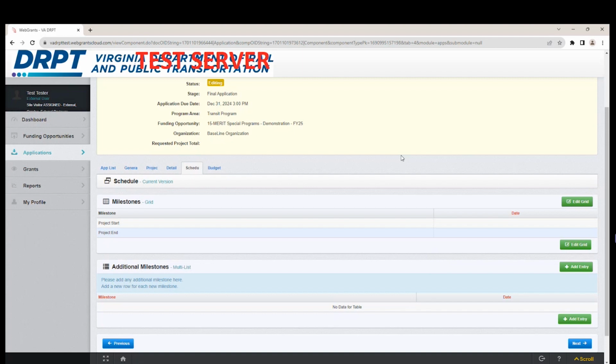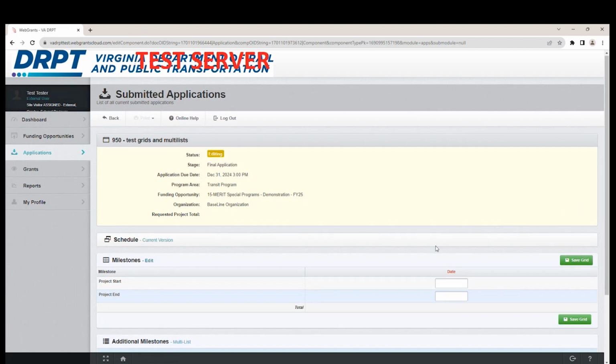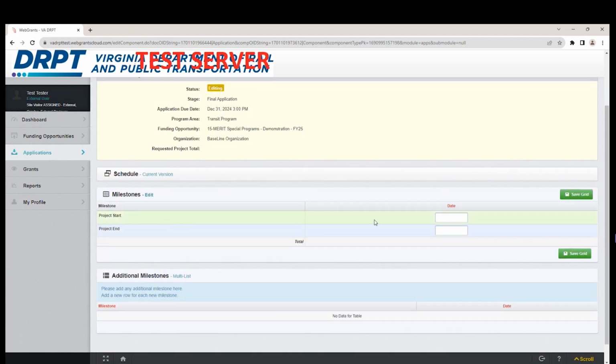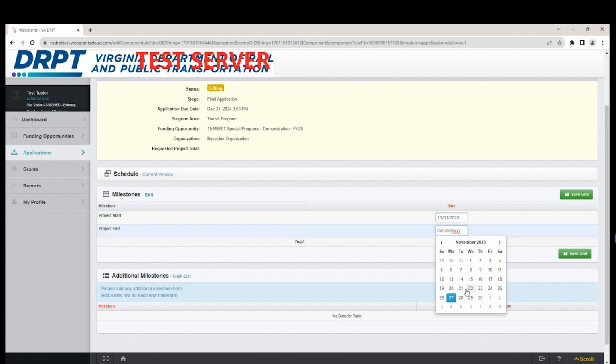First, we will go through entering data in a grid. Within an application, when you arrive at a grid module for the first time, or if you're coming back to edit one later on, you'll be able to edit the grid in order to see the data fields that are editable and ready for data entry. So I'm going to click on Edit Grid. And here I can see that under Project Start and Project End, there's a date that needs to be entered in each one. So you will go ahead and populate the grid with the required data. Start date, end date. And you will click on the green button, Save Grid.